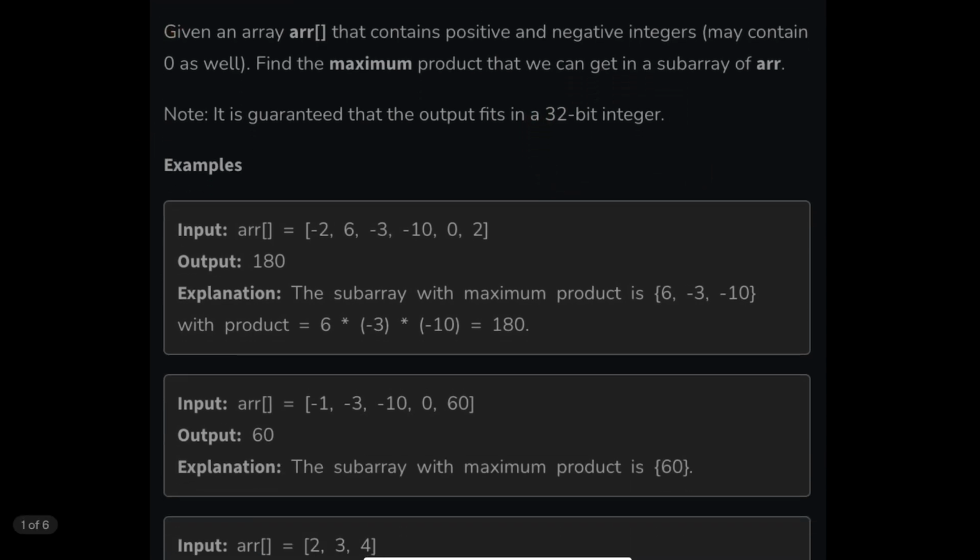So in example 1, the array is -2, 6, -3, -10, 0, 2 and the output is 180. The explanation here says the subarray with maximum product is 6, -3, -10. That is this subarray, right? And the product of this subarray is 6 into -3 into -10, which results in 180.